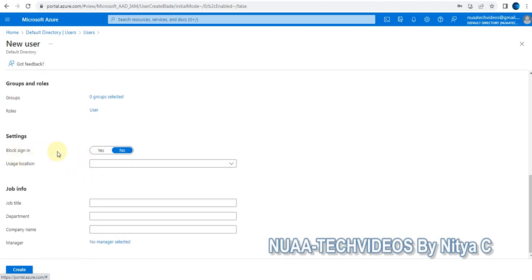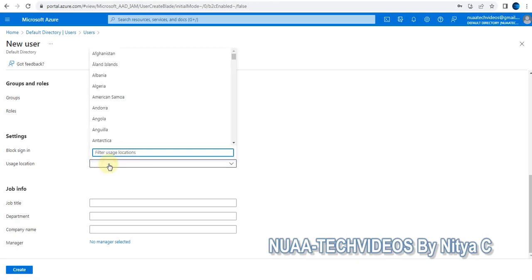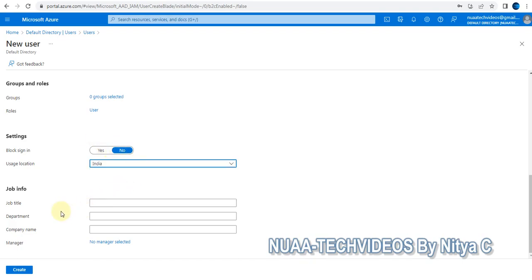Here are some settings, block sign-in. You can block the sign-in so that the user cannot sign in. I'm not denying for now. Location is the important part. Select the location. This is for licensing. If you want to assign any license location-wise, you can do that. If the location is changed, the license will automatically be removed. So for that purpose, you can select. I'm going to select India as the location. This can play an important role. We will discuss more about the usage location.